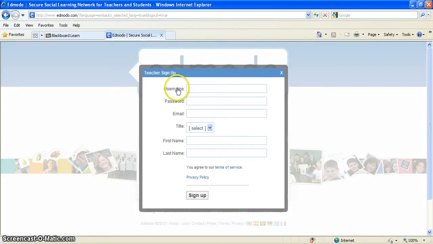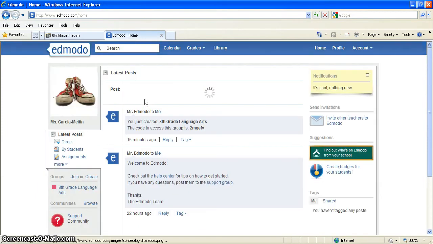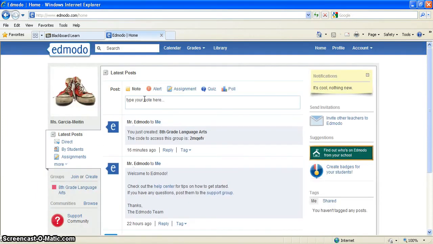It says to create a username, a password, an email, your title, and then provide your first and last name and click on sign up. Once those steps have been done, you should be able to log in to Edmodo. I have already created an account that I'm going to log into and walk you through all the very interesting things that Edmodo can do.